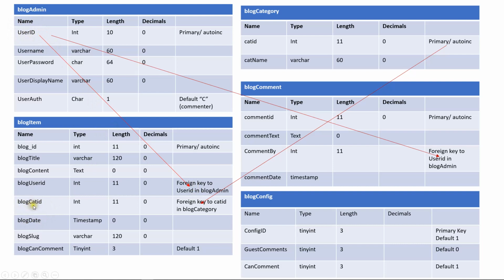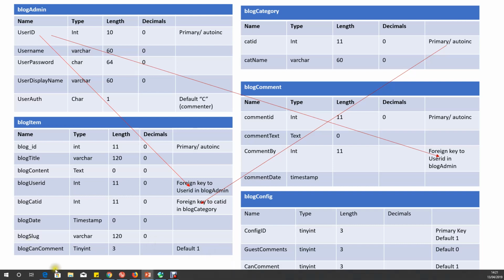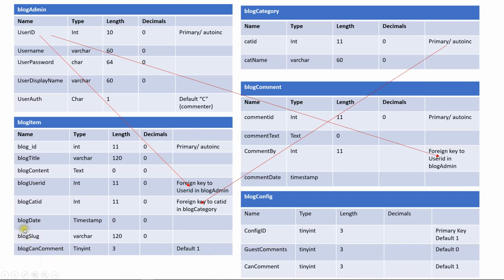I also have a blog category. Each blog can be linked with a category, and again, that will be a foreign key to the primary key over here of the category ID. Just going to maintain a time and date for these things. Thought we'll add in a slug from the start. That will be linking into the routing later on when we add routing to this. And we have a blog can comment that simply allows us to switch on or off comments on any particular blog individually. Default of one, can comment one is true. If we want to turn off comments, we're going to be setting that value to zero.